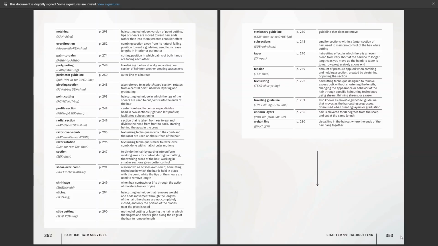Point cutting, hair cutting technique in which the tips of the shears are used to cut points into the ends of the hair. Profile section, center forehead to center nape, divides head in two sections, right and left profile, facilitates subsectioning.